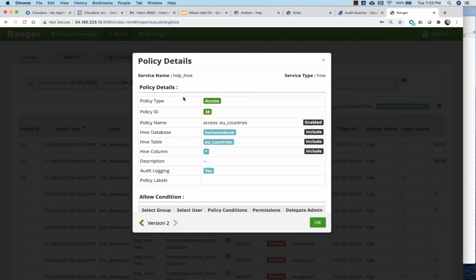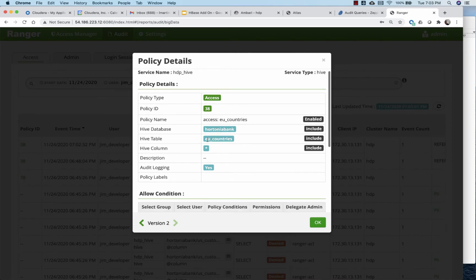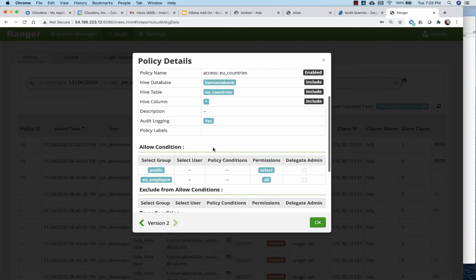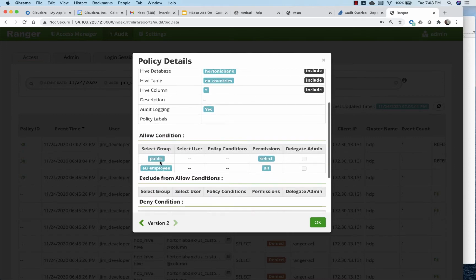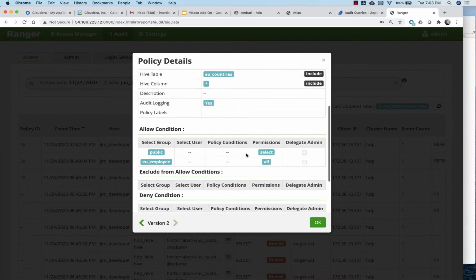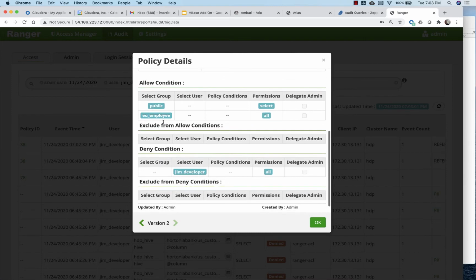So there's a service Hive here. Basically this policy says, for the table EU countries and all columns, let the public users, that's everyone, select. But someone got wise and way down in there, they created a deny condition on my specific user. Hey, Jim can't do anything. So that's what's happening. It prevented us from doing that.